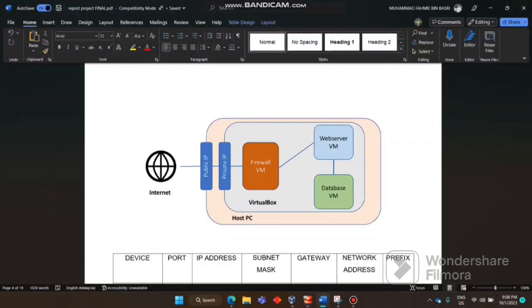My name is Muhammad Fahmi bin Basri, and today I want to present about web server configuration and database configuration. Basically, for our system we have a firewall VM, web server VM, and database VM. The function of the web server VM is basically to configure HTML.